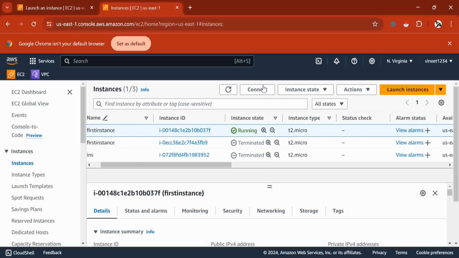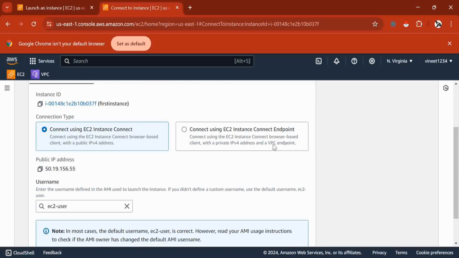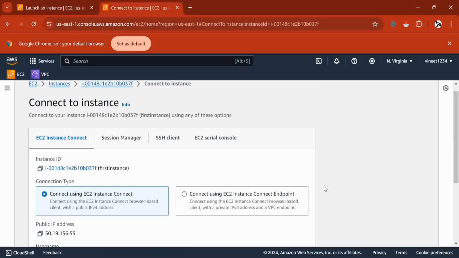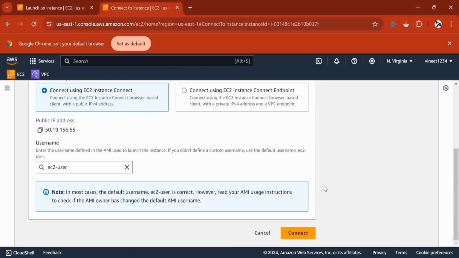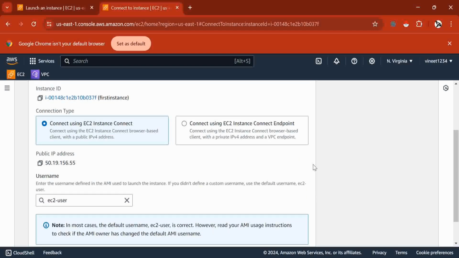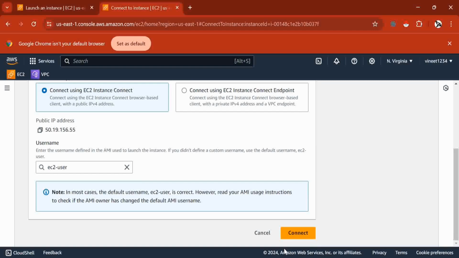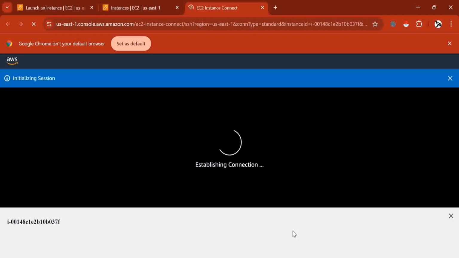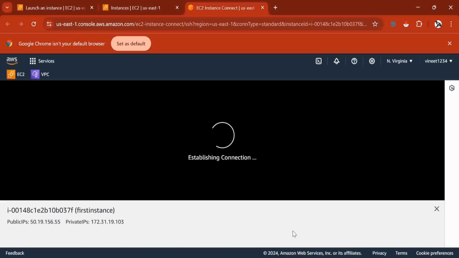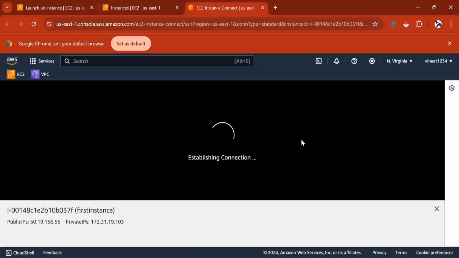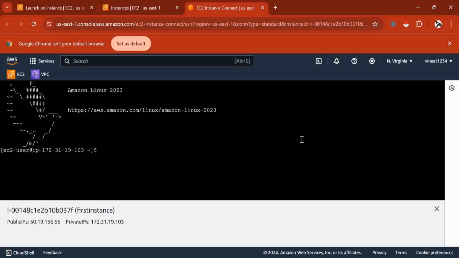Now let's connect to it. I'll just use a browser method, but we can launch our instance and connect it with the servers by different methods such as PuTTY, or you can use your own command panel to connect to it. I'll just use the browser connection. I'm connecting with the server, establishing the connection. And here it is. Our Linux server, our Linux instance is launched.